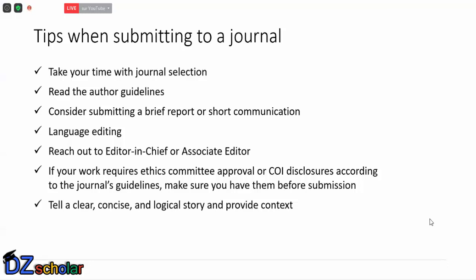If you think you have something to share, but you don't have enough research completed or not enough novel information to add to the literature, consider submitting a short communication or brief report or whatever the journal calls it. They're often easier to get published and they still provide a platform for your work. You can still put it on your publications list, on your CV. It's a very good way to get your work out there.